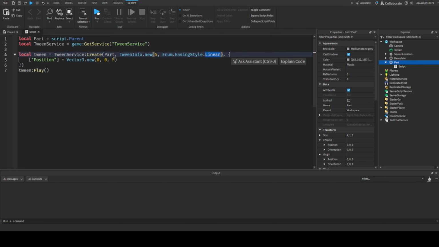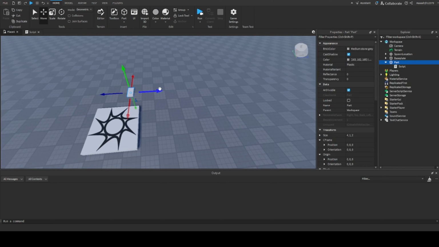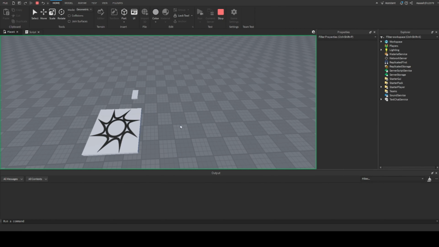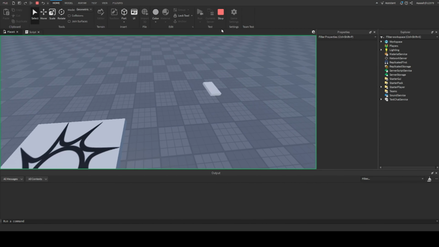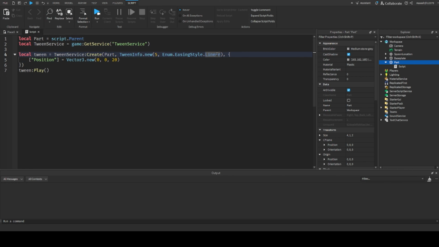Let's change the position a bit so that it looks more interesting. So from 0 to 20, let's see how it goes. Yeah, see how it went linear? Different easing styles also exist. These are just functions like quadratic, cubic, and quartic functions. Let's do a quartic actually.